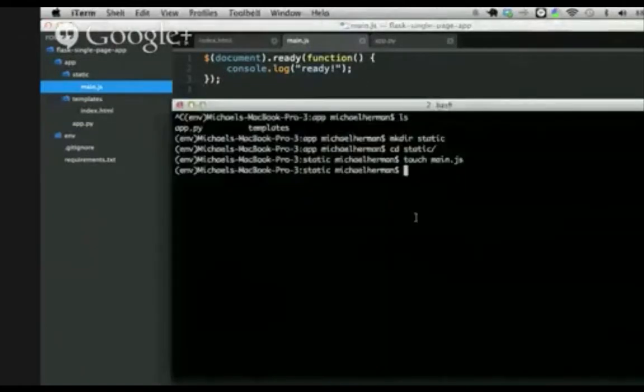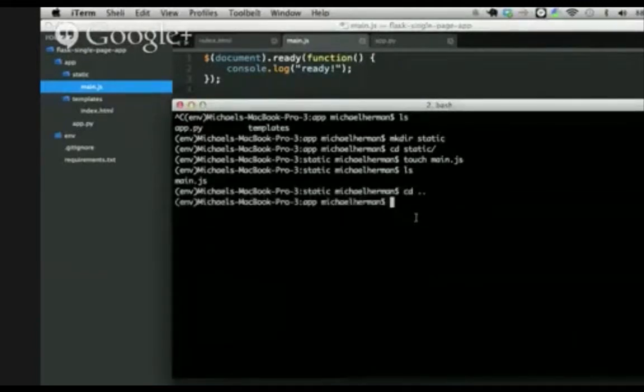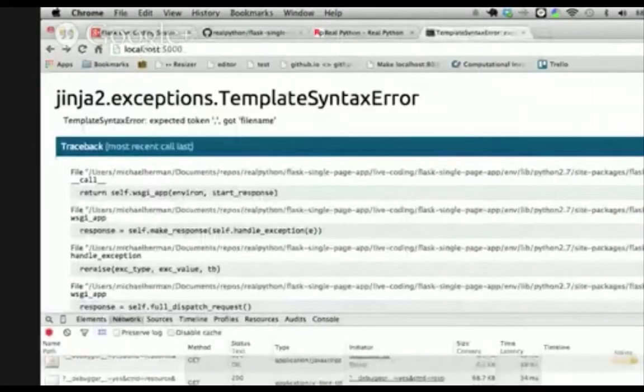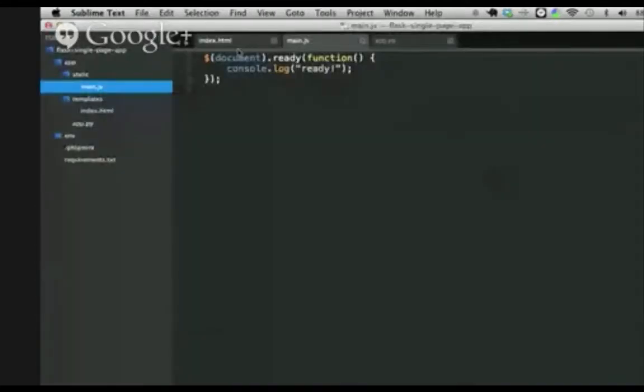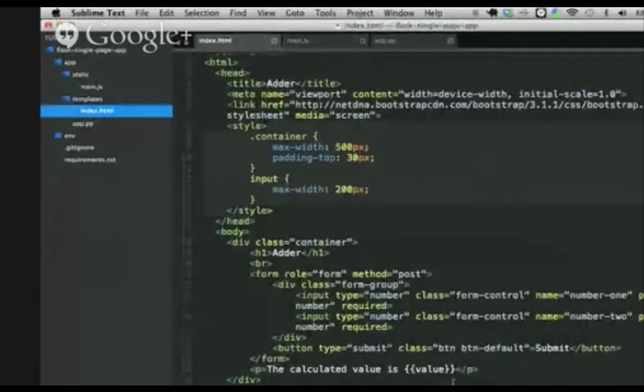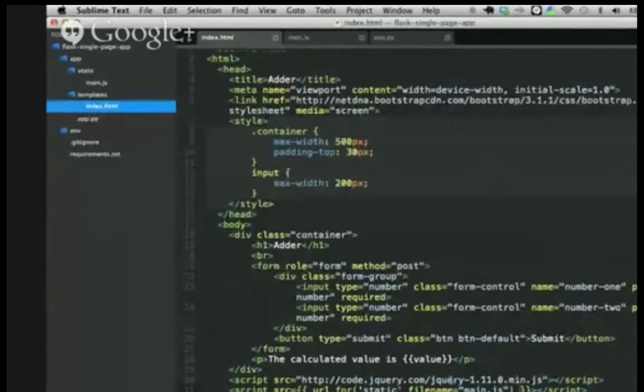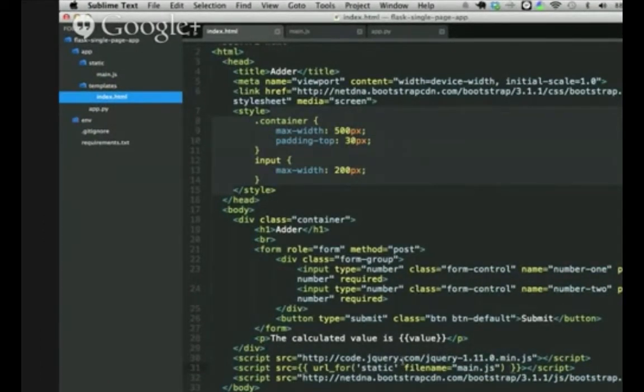Let me make sure, actually, yeah, I do need to fire back up my server. So let me back out here. So python app.py. Okay. So we got an error here, a syntax error. So that's with file name. Let's see what's going on here. Forgot a comma. Little things like that. Okay. That should be working now.